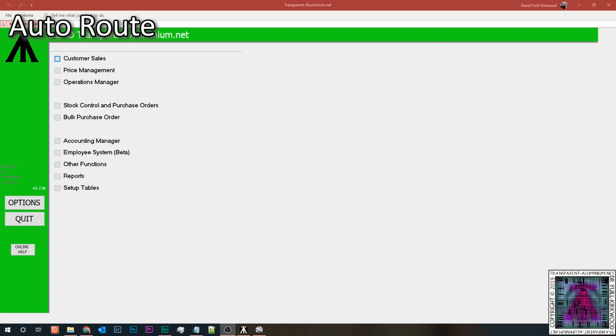First we're going to have a look at the new Autoroutes function. This function works by calculating the distance between different stops on a route and finding which one is the best, shortest route between each point on the map. And this is done using the coordinates for each customer's location.